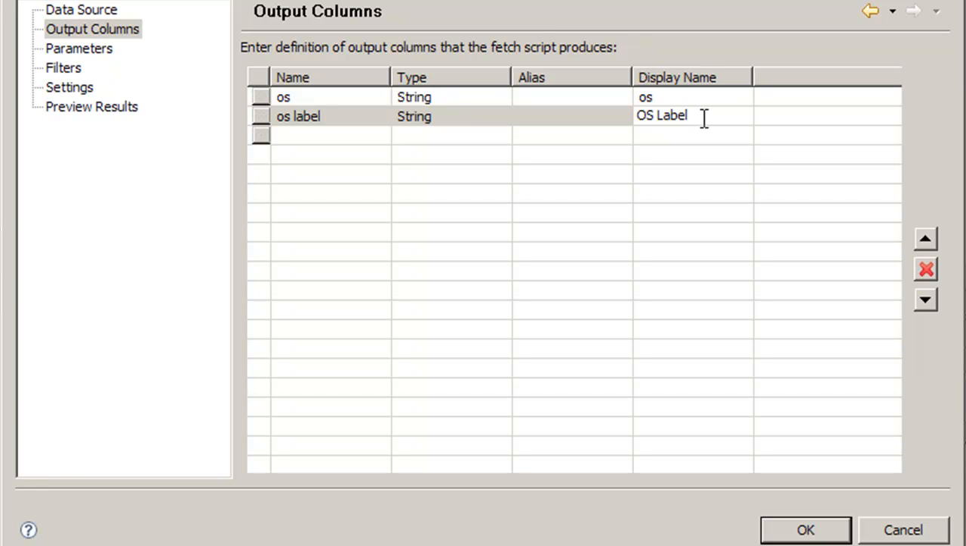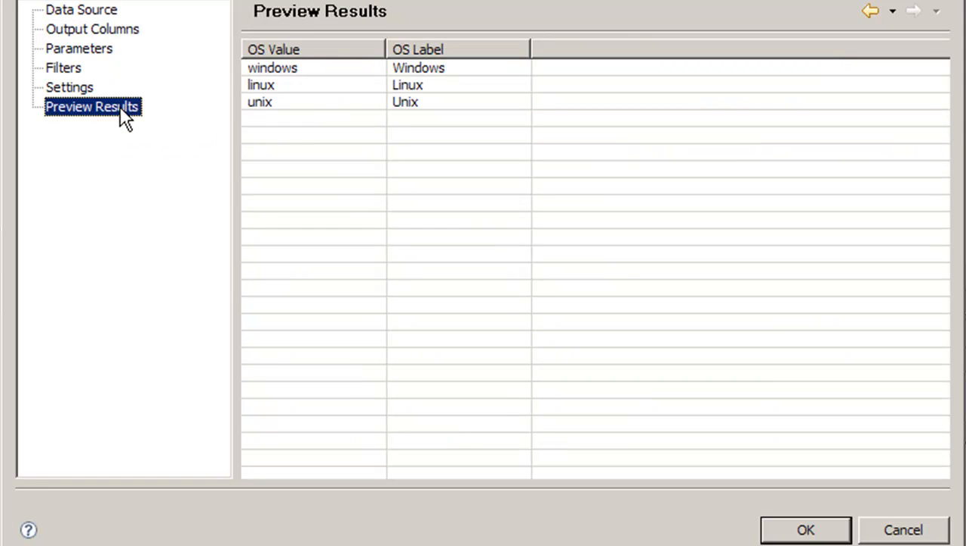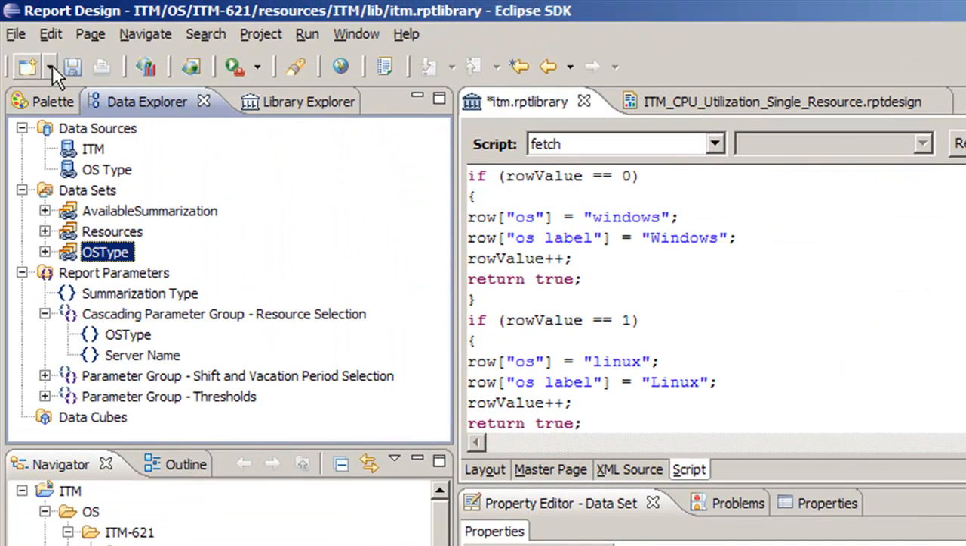This is so that we can distinguish it between other rows inside of BERT. Instead of seeing it based on the name of the output column, we can show a display name in the same way. And I'm going to change the OS. Instead of being OS, we'll call it OS value, so we can distinguish the two. This doesn't affect anything in the back end, it just affects the way it's displayed in BERT. So we do preview results, and now we see OS value is lowercase and OS label is uppercase, exactly as we want. Click OK and save.